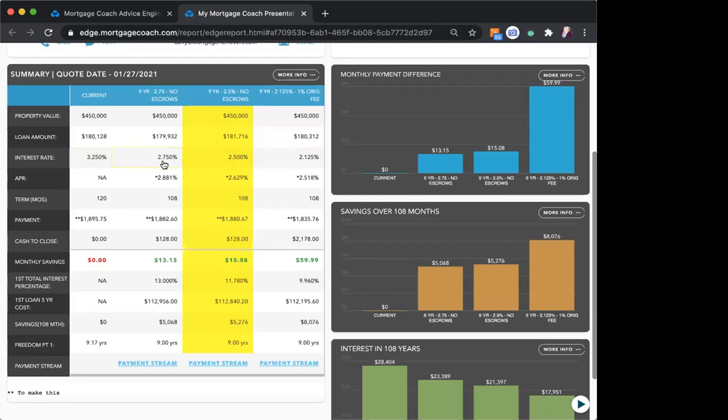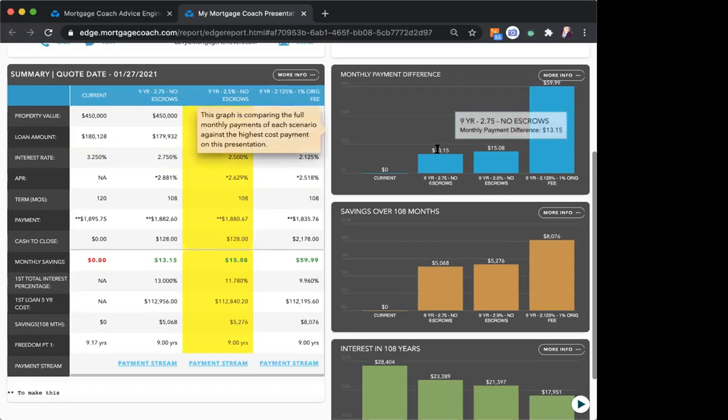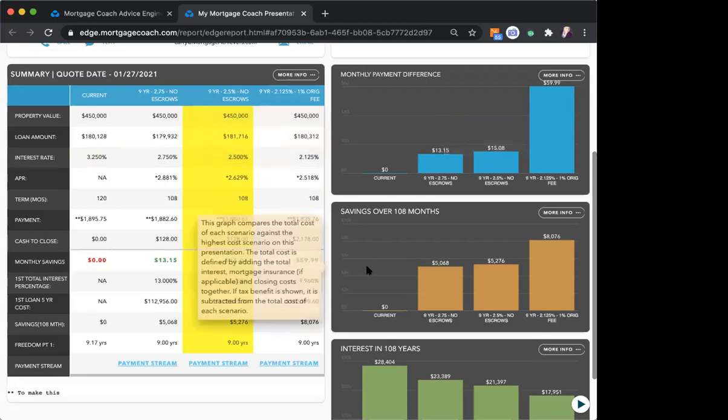Where if you lower that interest rate, less money is being applied towards the interest, so they can apply more towards the principal. So even though the payment here is only a difference of $13.15, there is more money being applied towards the actual principal, paying this loan off faster. Therefore, it's going to have you paying less interest.